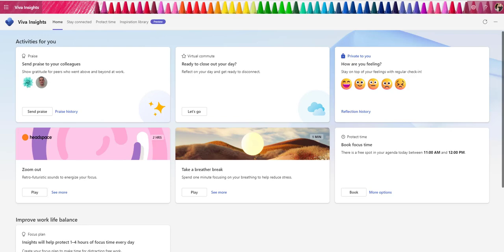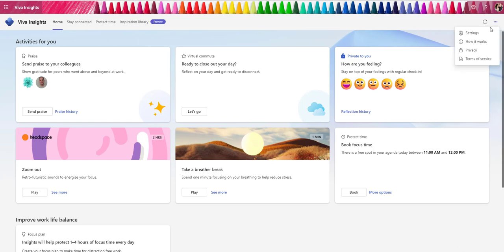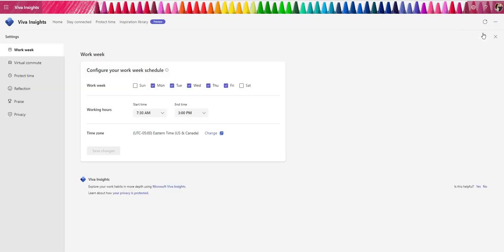So we briefly covered this at the start of the training, but we'll quickly go over how to configure your settings in Viva Insights. At the top, we're going to go all the way over to the right and click on the three dots to expand our menu and click Settings. And the first thing that pops up is the ability to configure your work schedule.